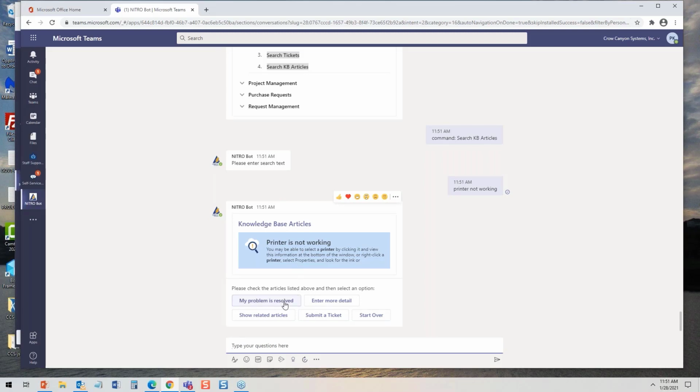If not, then they can say my problem's resolved, or enter more detail, or show related KB articles, or go right ahead and submit a ticket or start over. And these, again, are commands that we put on here based on what you want to see. This is where it's very, very configurable.